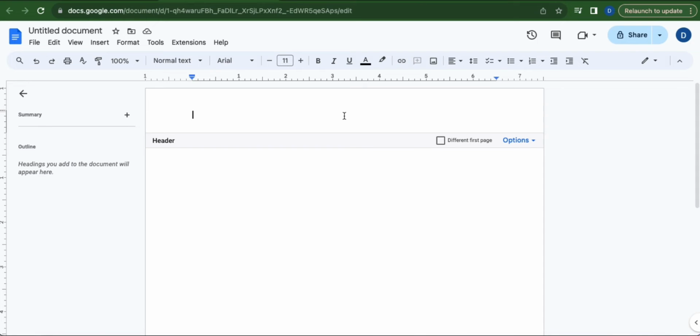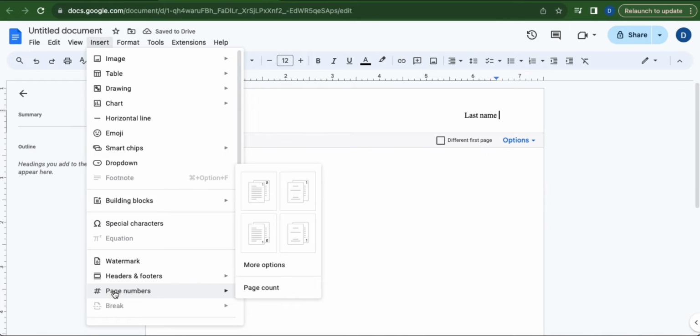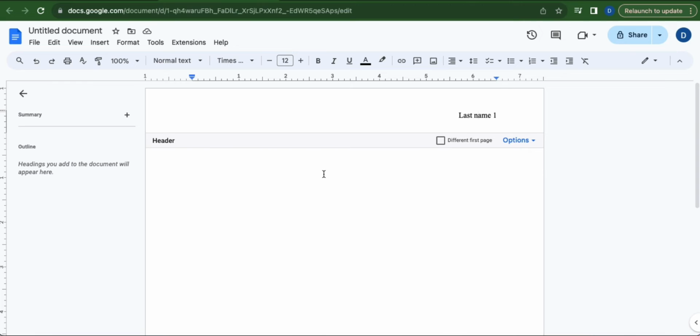Double click anywhere on top of the paper to open header. Make sure to set the same font style and font size. Then click this align icon and select right align. Then type your last name, go to insert, head over to page numbers, and select the first option. Then click anywhere below header.